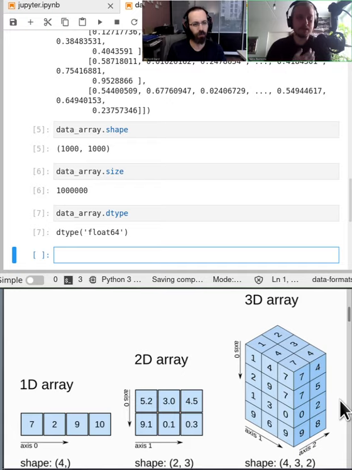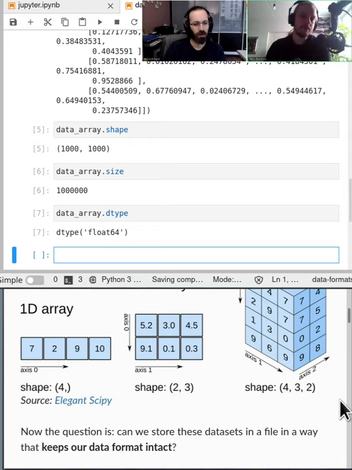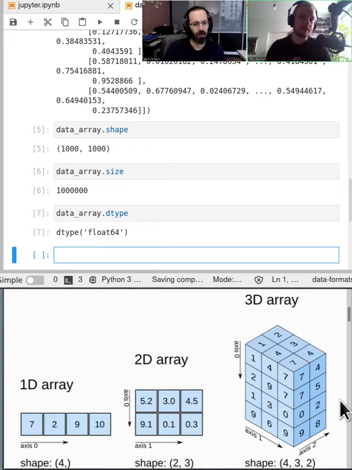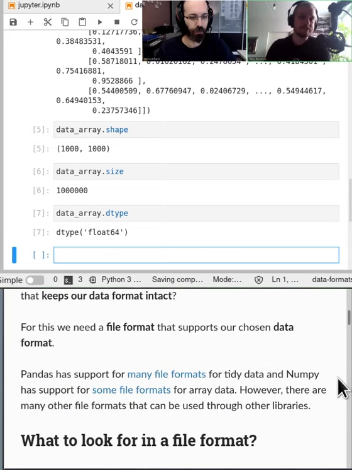NumPy is designed for this multi-dimensional numeric data, but then again, NumPy isn't that well suited if you're going to work with, let's say, strings, or if you're going to be doing the kind of plotting that we did a bit previously. But the question now is that we have different data formats. So we have either this array data.